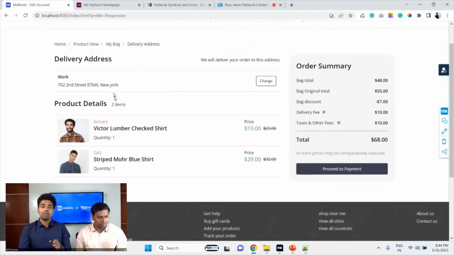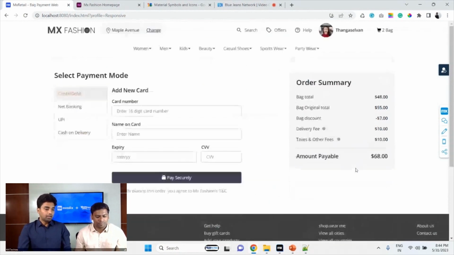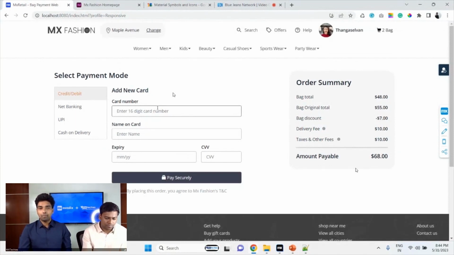See, in checkout, we have additionally added the customer address. So we have given an option to change the address for the respective users. So they can change the address and choose the delivery address. And we have the order summary. And finally, we are on the payment page. On the payment page on the left side, we have all the payment modes. And let's enter the details to successfully complete the checkout.